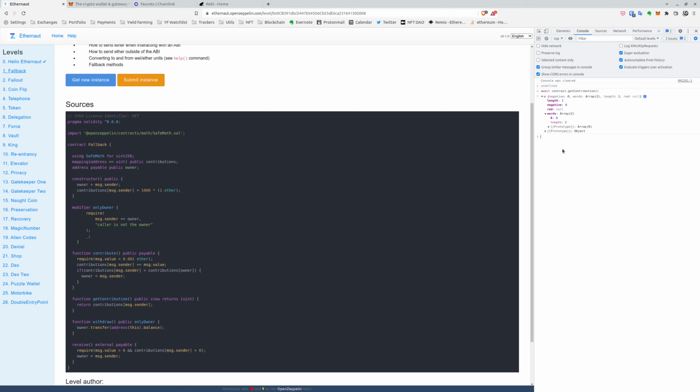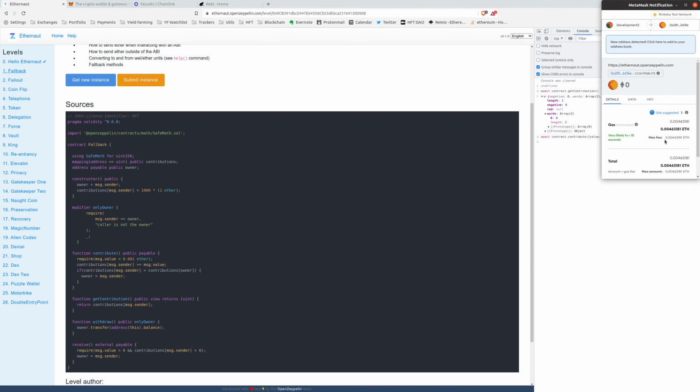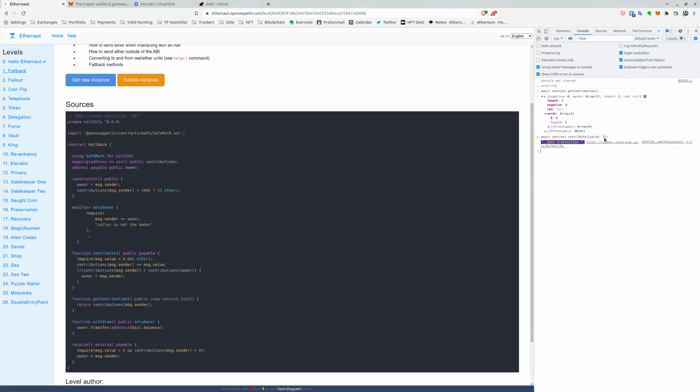Well, next, let's try to contribute some money. Call contract.contribute, and with the message value, we'll use curlies here. Okay, for example, one wei, maybe more, but it has to be less than 0.001 ether.